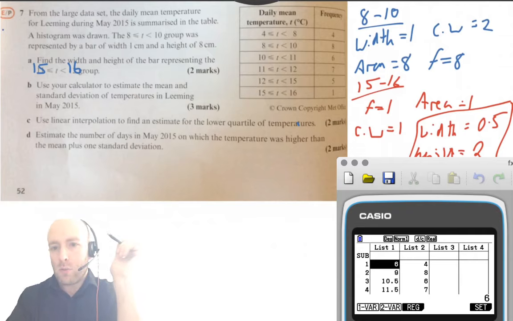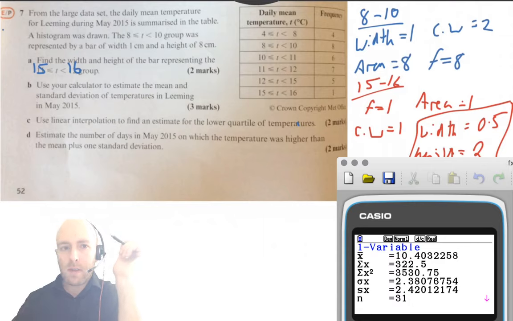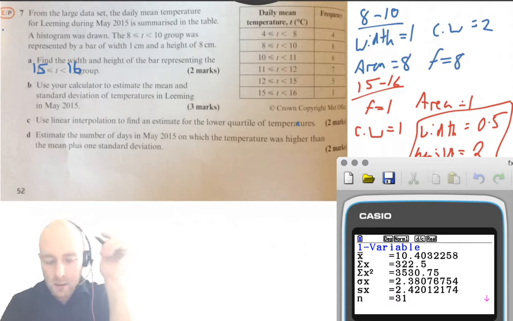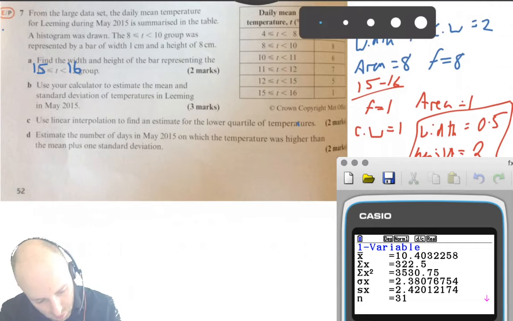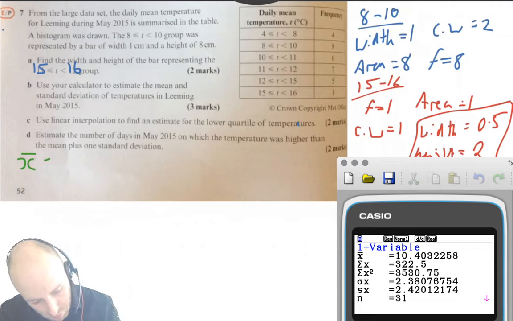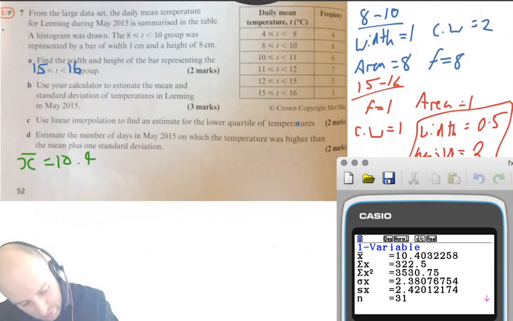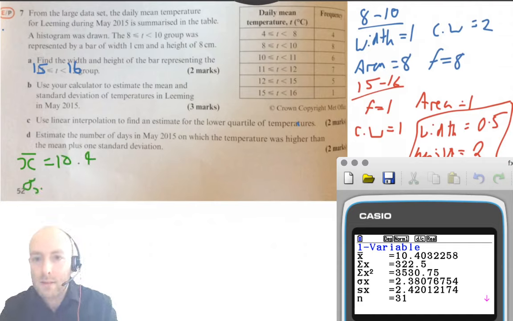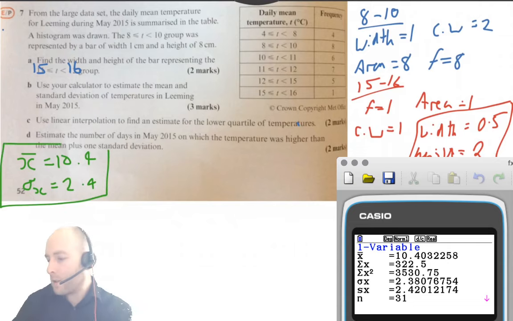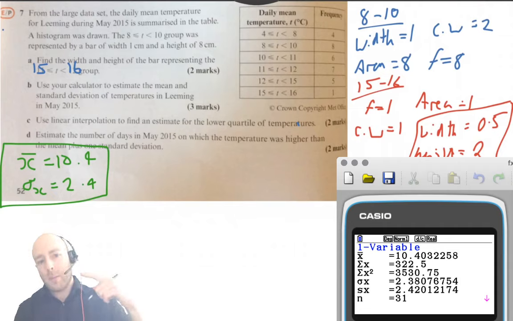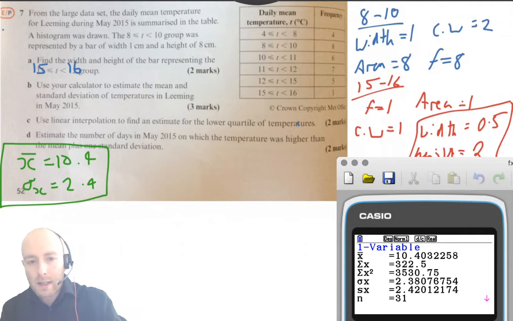And then I've gone to one variable calculation. So we come up with a mean of 10.4 and a standard deviation, sigma x, of 2.4. Nice and straightforward. If anybody does want me to go through this on the ClassWiz, comment it now, and I'll go through that at the end of the question. But for now, that's calculator time done.